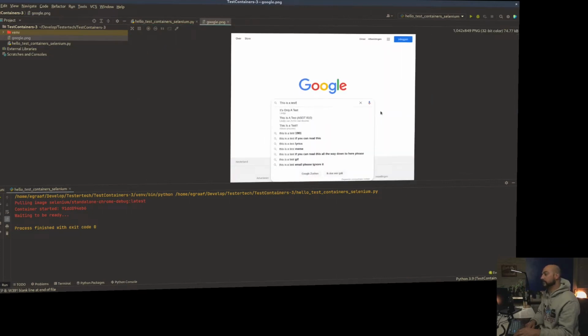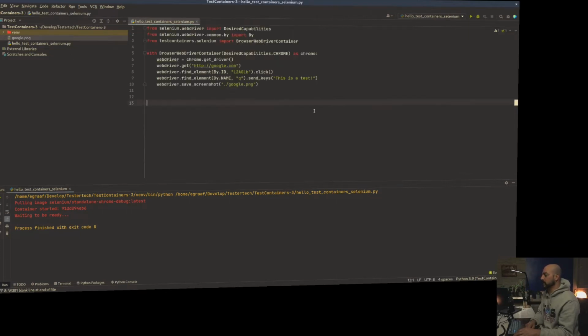This is a test. So as you can see, it's very easy to set up and just start automating your web browser using test containers in Python. So that's cool. Let's switch to the next part, and that is pipeline integration.